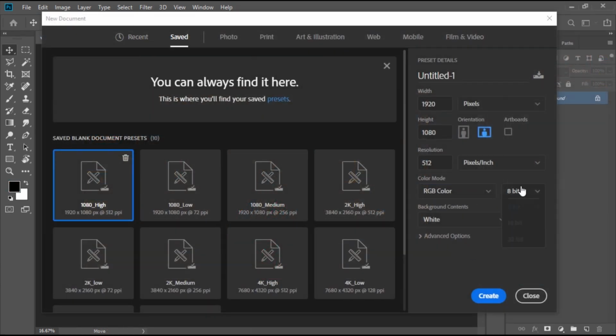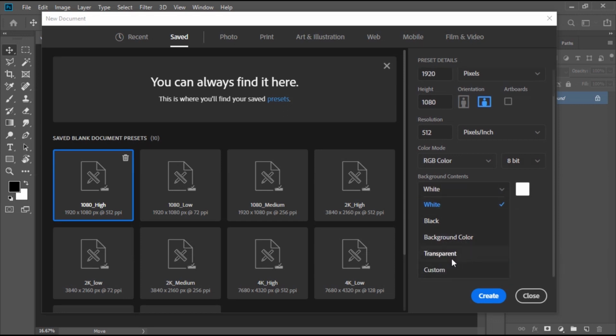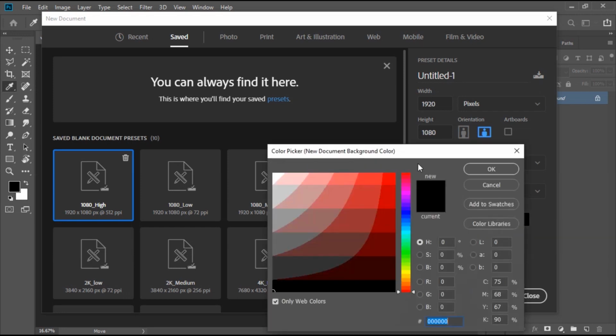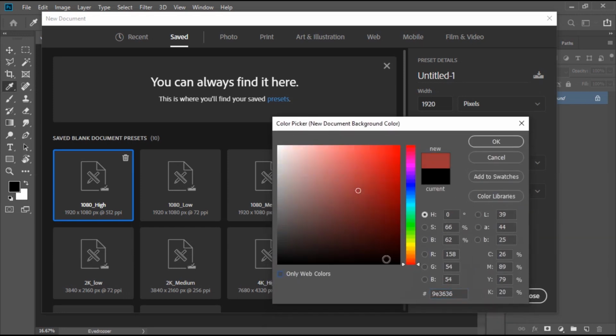8-bit, 16-bit, and 32-bit. This option determines the bit depth of your document, which refers to the number of colors that can be represented in each pixel. An 8-bit image can display 256 colors, while a 16-bit image can display over 65,000 colors. 32-bit images are used for HDR, high dynamic range, photos. Background contents. This option determines the initial color or transparency of the background layer of your document. You can choose from white, black, or transparent.